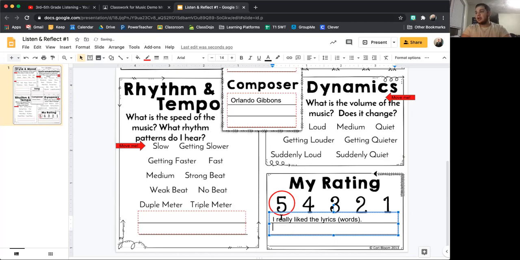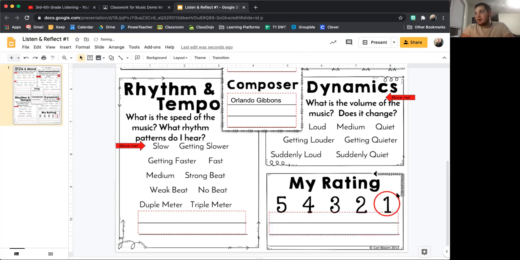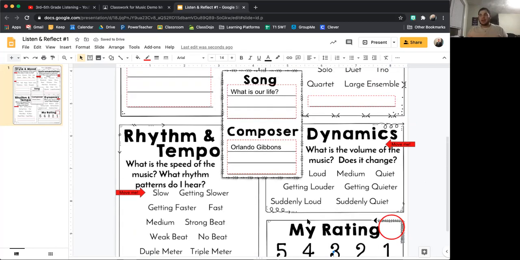Or you could say, I thought the sections were really cool. You should also, if you rated a 1, tell me why. If you didn't like it, maybe it was because the mood was not exciting, or too many instruments. It could be any reason you want, as long as it's true to why you didn't like it. And you'll just use this circle again to show that rating, and the box to show why you rated it that way. So I hope this helps.